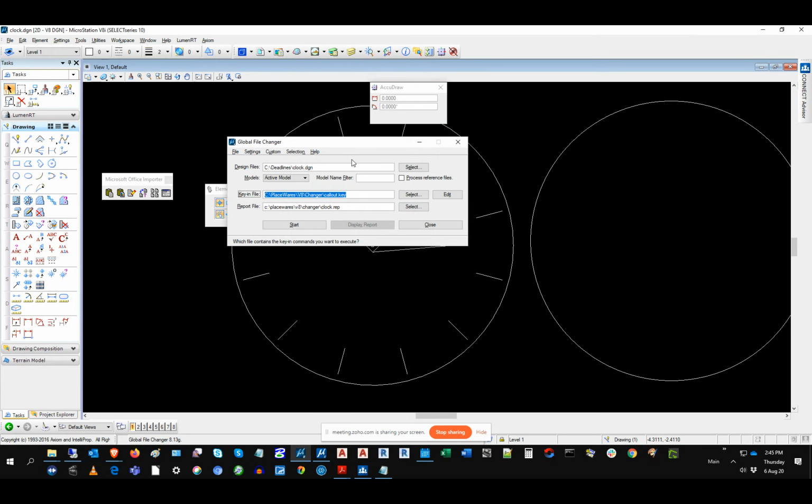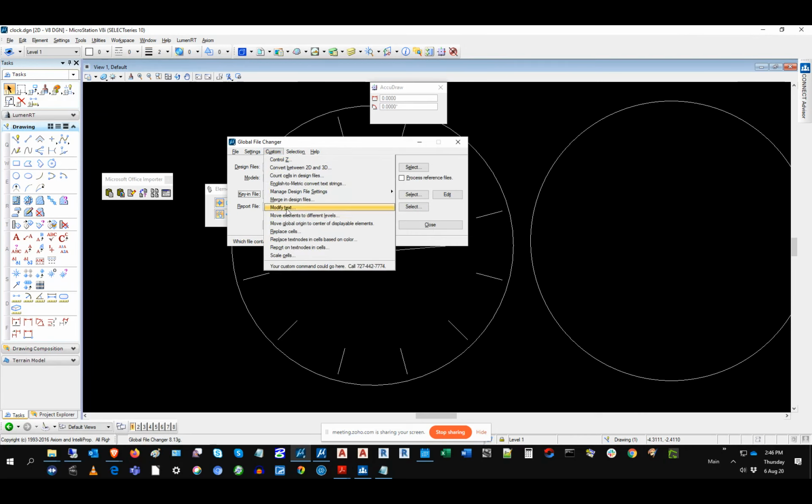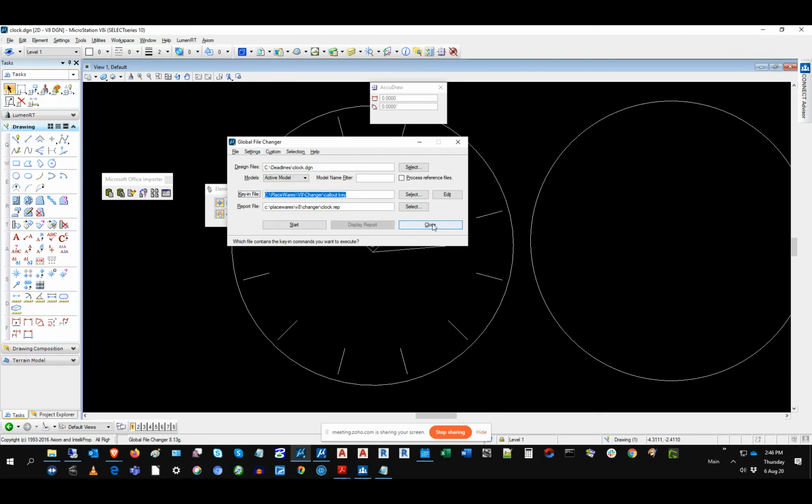You can change all sorts of different settings and reference file attachments and their settings as well, using the key-in commands in the key-in file. And then you can also take the custom commands that you utilize here, and you can add those to the key-in files as well. So it expands the power of things that you can do with just straight key-in commands, and you can also add the custom commands as part of that processing. So that's Global File Changer.